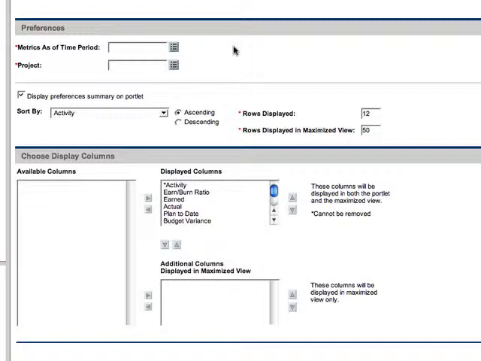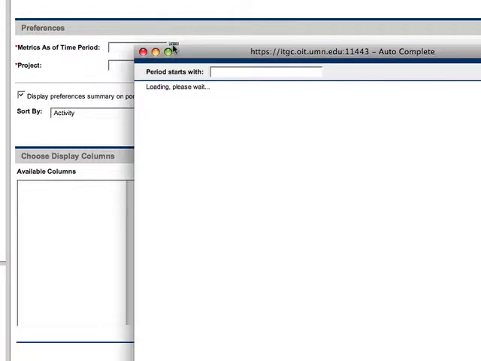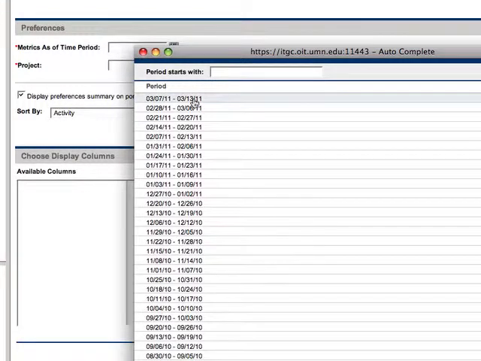And it is a value that will likely need to be updated each time you view the metrics to ensure that you're viewing the metrics for the desired time period. Metrics from the start of the project through whatever date is selected from the drop-down menu is what will be displayed in the portlet. Click the Selection menu and select the time period.